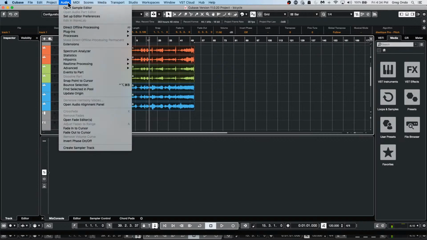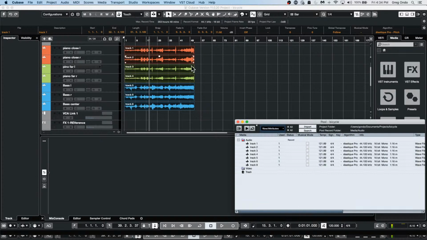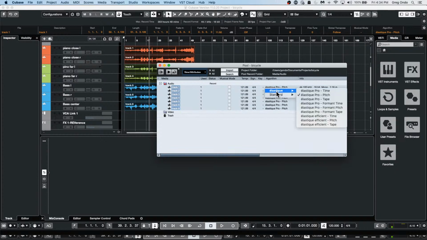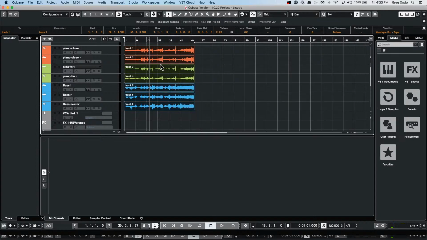Or if you want to go into the pool window, we could go directly over to the pool window and you'll see the algorithm set here. So if you select all of the files in the pool, we can now come over here and say I want these all to be Elastic Pro tape. And now as we extend this over, we can see that that would be the tape. So it's probably just on one of the older algorithms here. So just try switching the algorithms to the Elastic Pro tape.